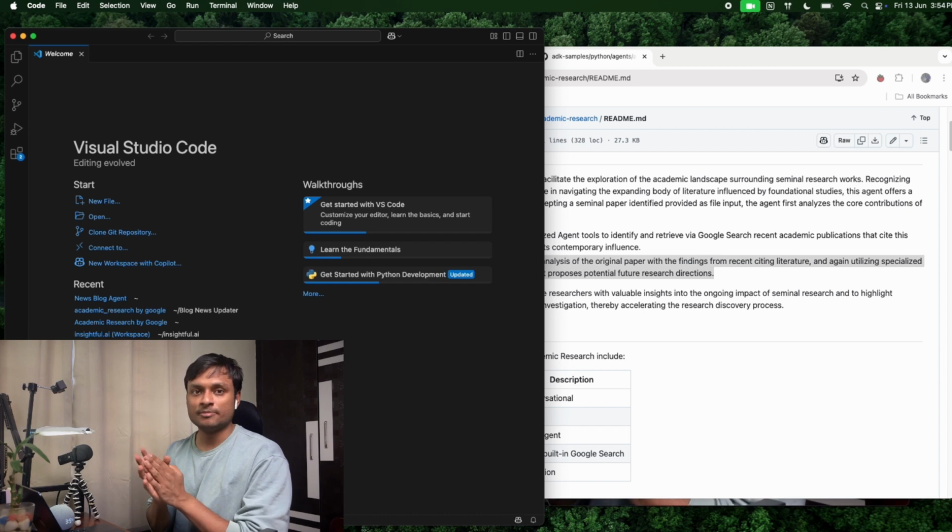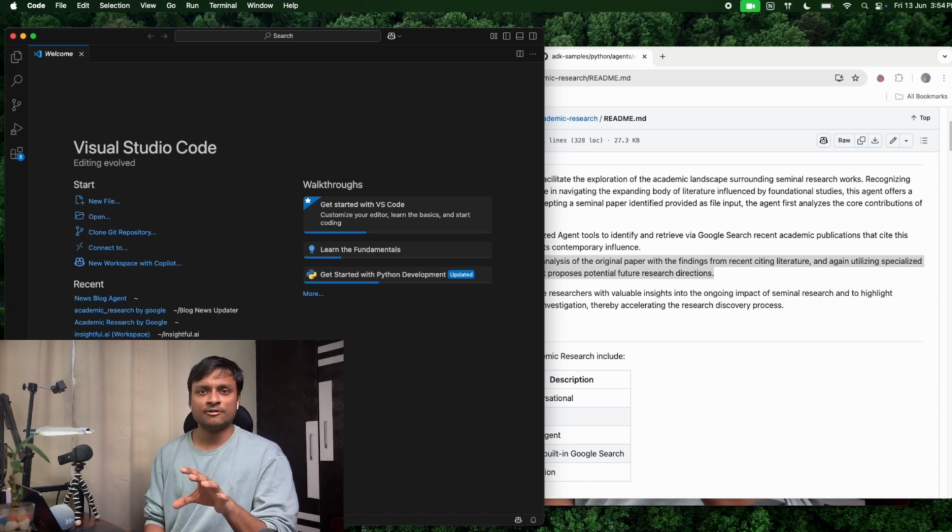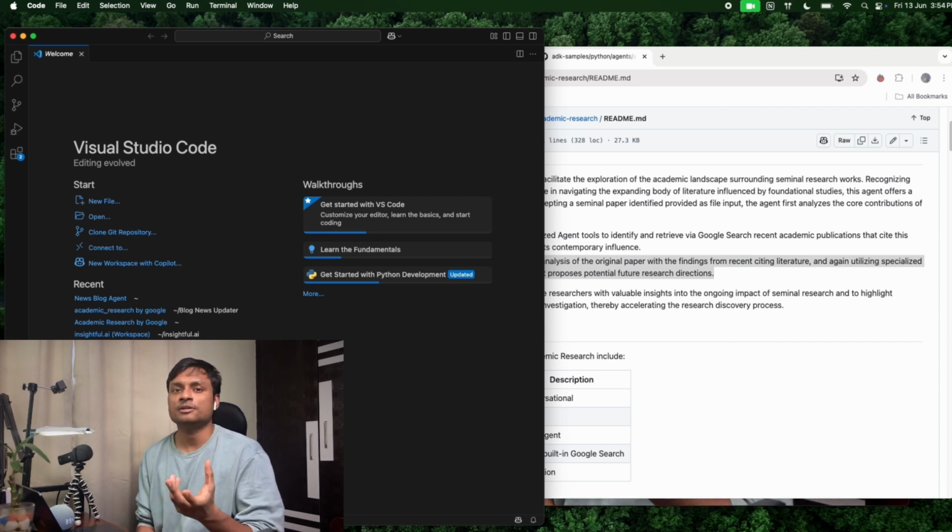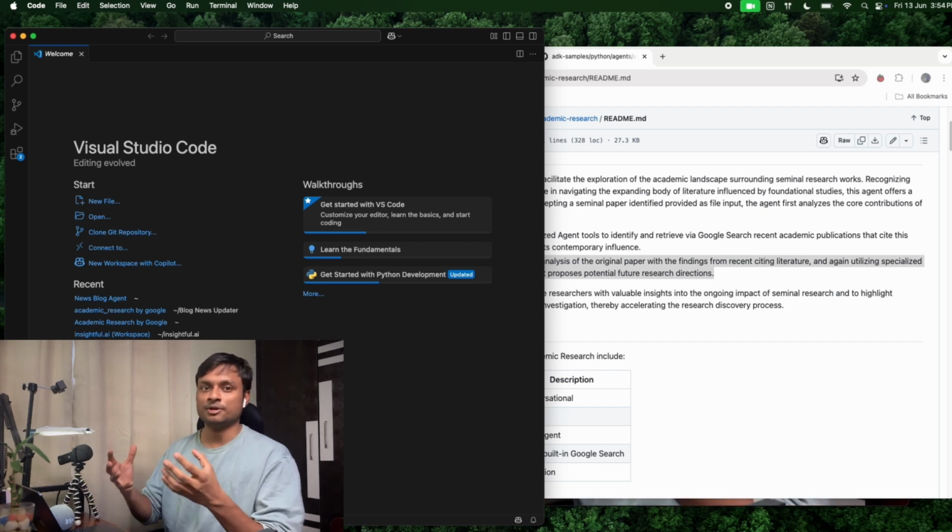And I'm going to use VS Code, Microsoft's GitHub Copilot. I have bought a subscription for $10 a month, but there's a free trial available, so you can just play around with it. And the free trial is pretty generous, so you don't need to actually spend money.